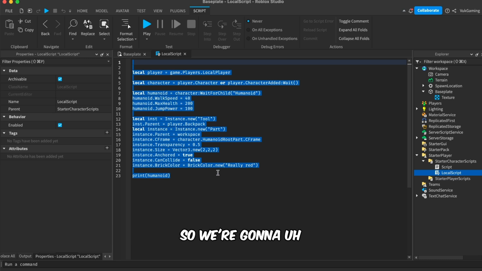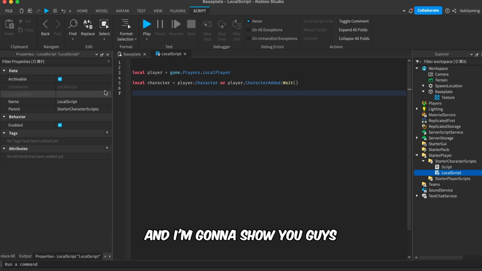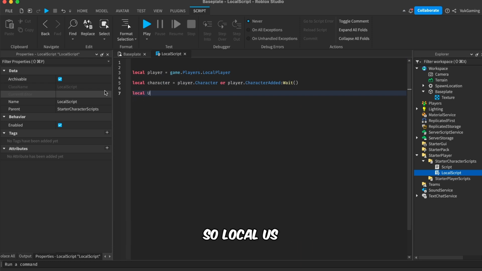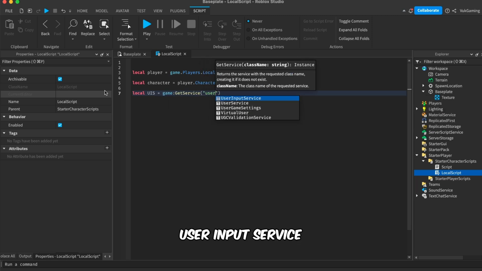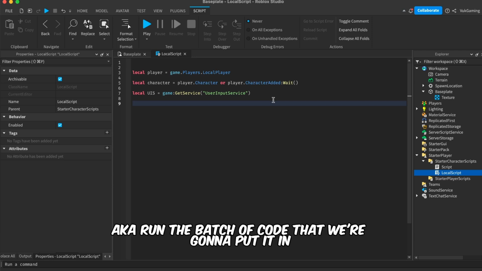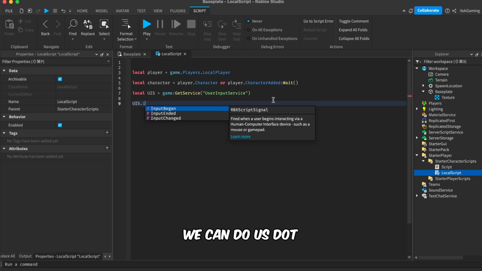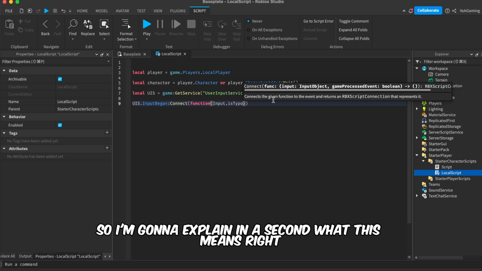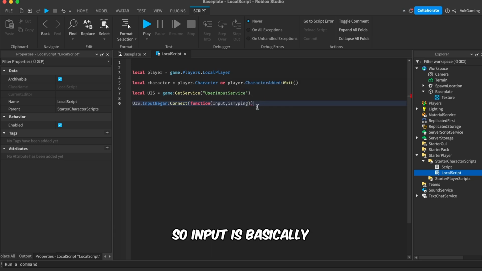So we're gonna destroy everything here, and I'm gonna show you guys how to use user input service to basically fire off anything, right? So local UIS equals game get service user input service. What the user input service is, it basically says if we press any button like this or like this or like this, it will basically run a script, aka run the batch of code that we're gonna put in it. So what we can do is UIS dot input began connect function input and is typing. All right, so I'm gonna explain in a second what this means, right?